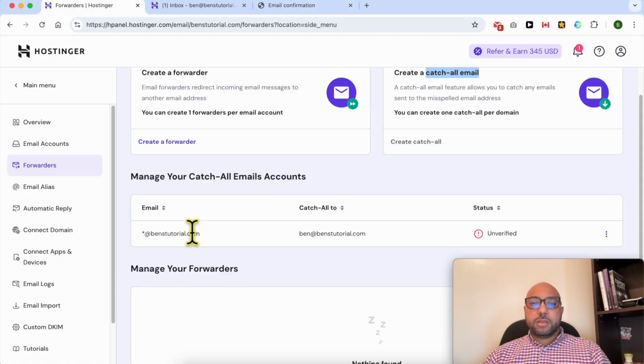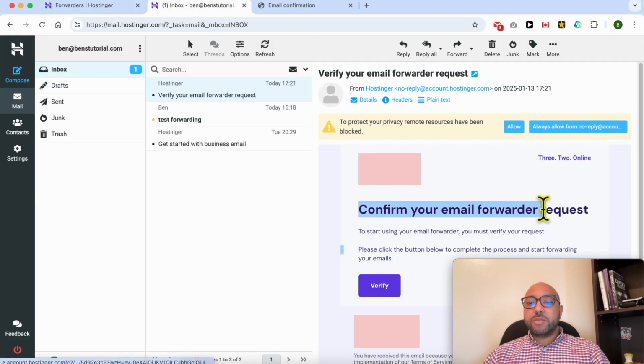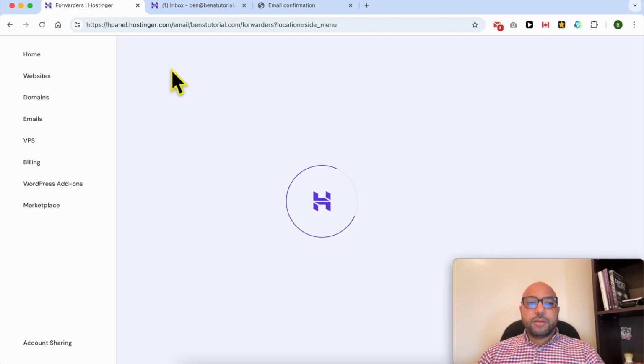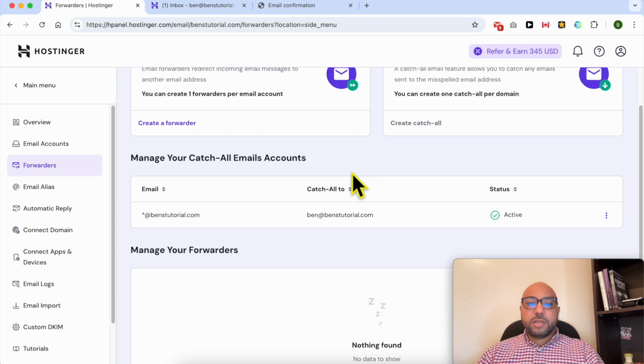Now let's see. By the way, after creating the catch-all email, a new section was added called manage your catch-all emails account. As you can see, the status now is unverified. After confirming this email forwarder request, let's see if I refresh this page, if this status turned to verified. Now that my catch-all email account is verified, let's test it.